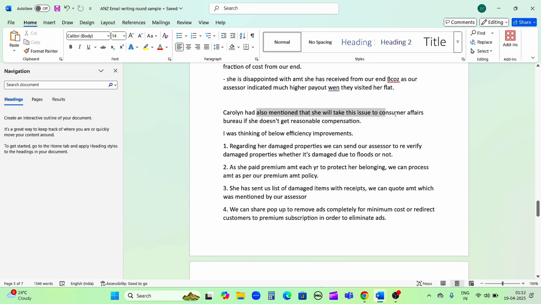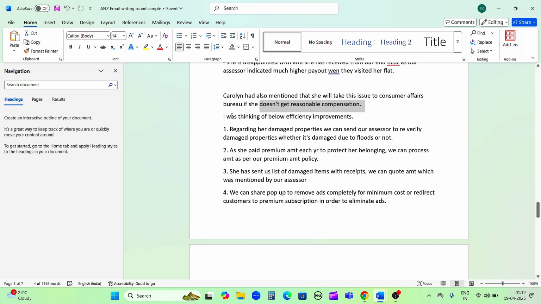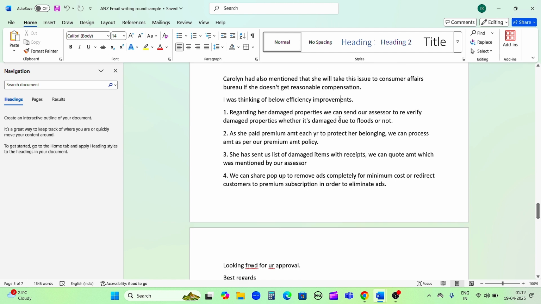And she has also mentioned that she will take the issue to the consumer affairs team if she is not getting a proper response regarding reasonable compensation. So we have to inform what we can do from the agent end. So we need to check if the manager is giving approval for the below improvement. Regarding the damaged properties, we can send the assessor to re-verify whether it is damaged due to floods or not.